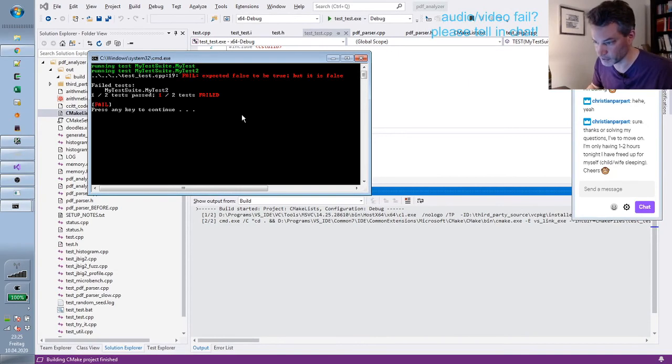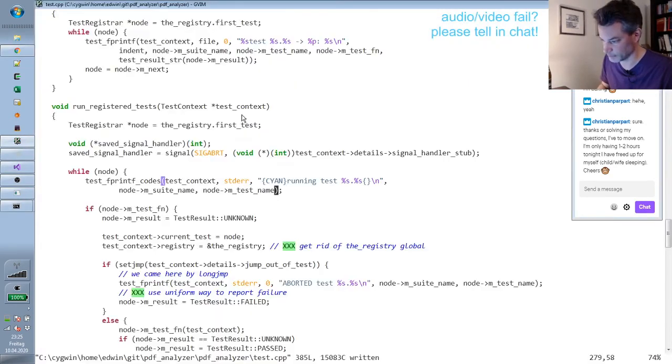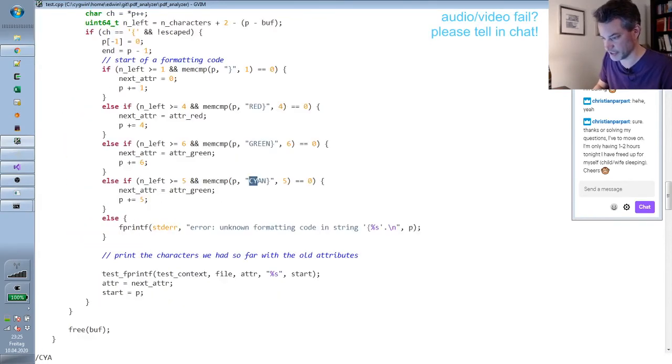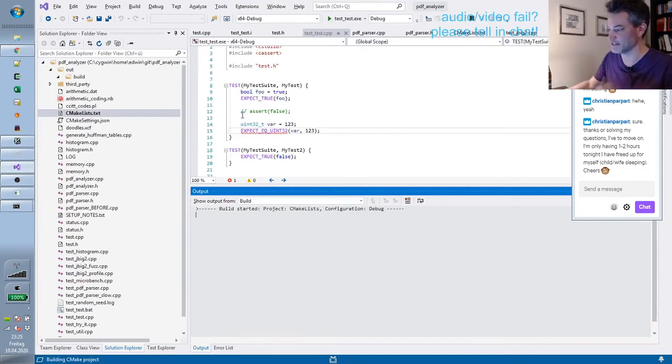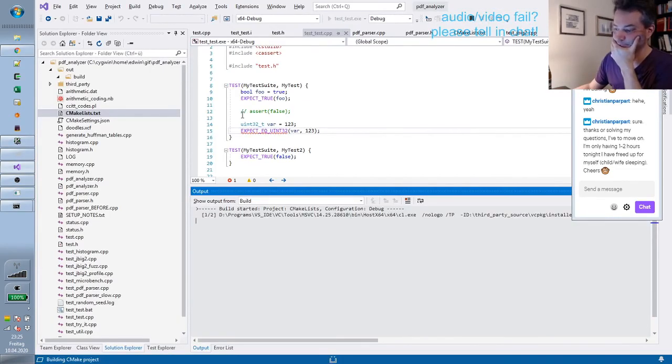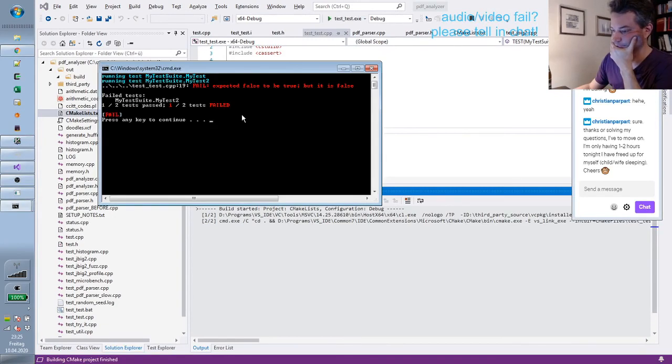Oh, the cyan looks very much like green. Why does the cyan look so green? Because I wrote green here. That's why the cyan looks green. Nice.